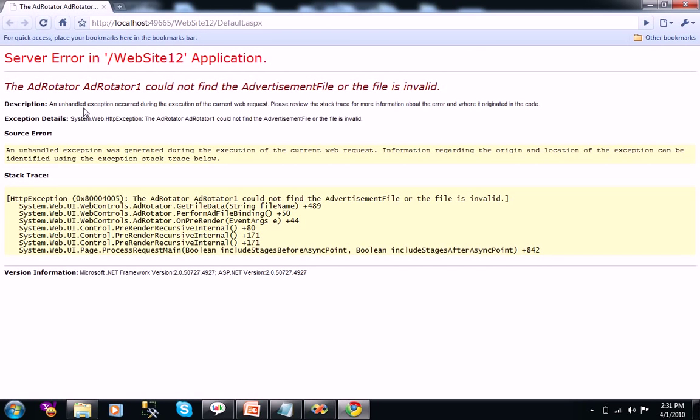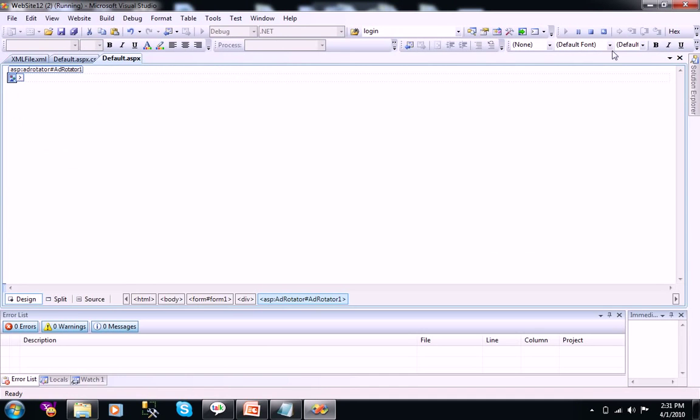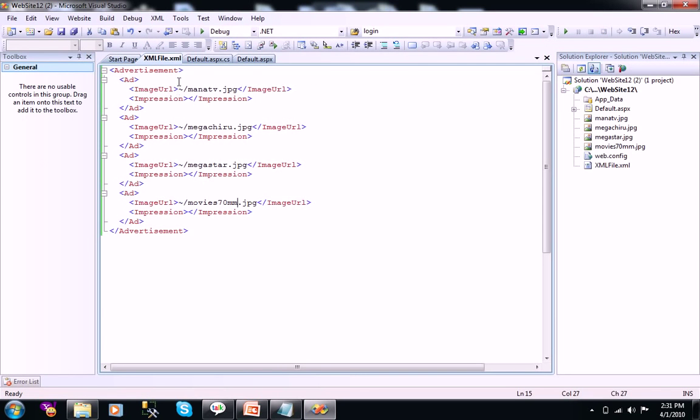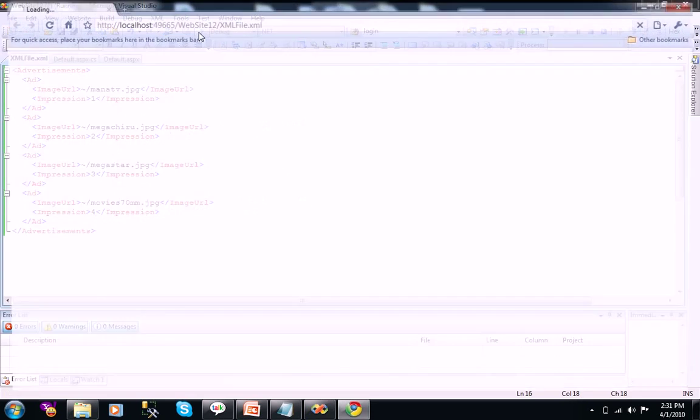Oops, you see an error, could not find advertisements file, so maybe there's some mistake here, something wrong there. You see advertisements here and impression, just give some impressions here. Impression takes the time in milliseconds.